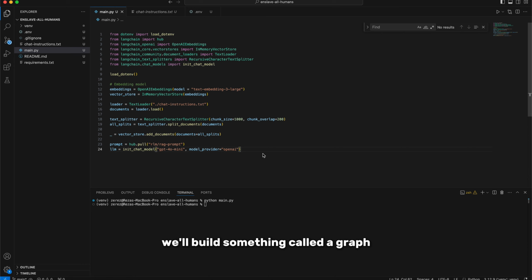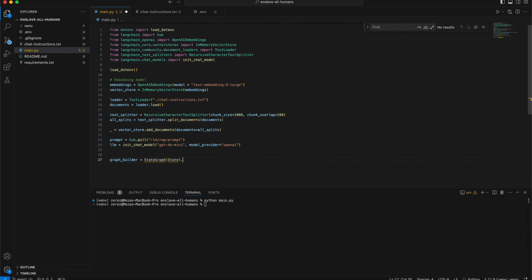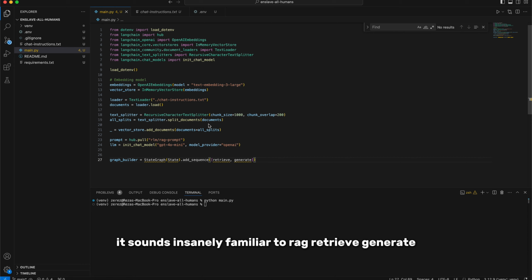What we'll do next is we'll build something called a graph. The graph builder equals StateGraph(State).add_sequence, retrieve, generate. See how it sounds insanely familiar to RAG: retrieve, generate.